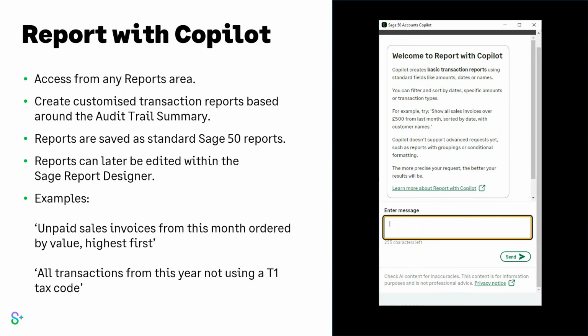So you've now got Report with Copilot. I'll show you an example of this in just a moment. It's all based around your transactions list, so the transactions ledger within your software. So it enables you to ask for specific transaction types. Maybe you want them grouped together. And it's just a case of accessing that and typing in a message. What is it you're after? So I'll quickly share my screen and we'll see if we can run through a quick demo of this one.